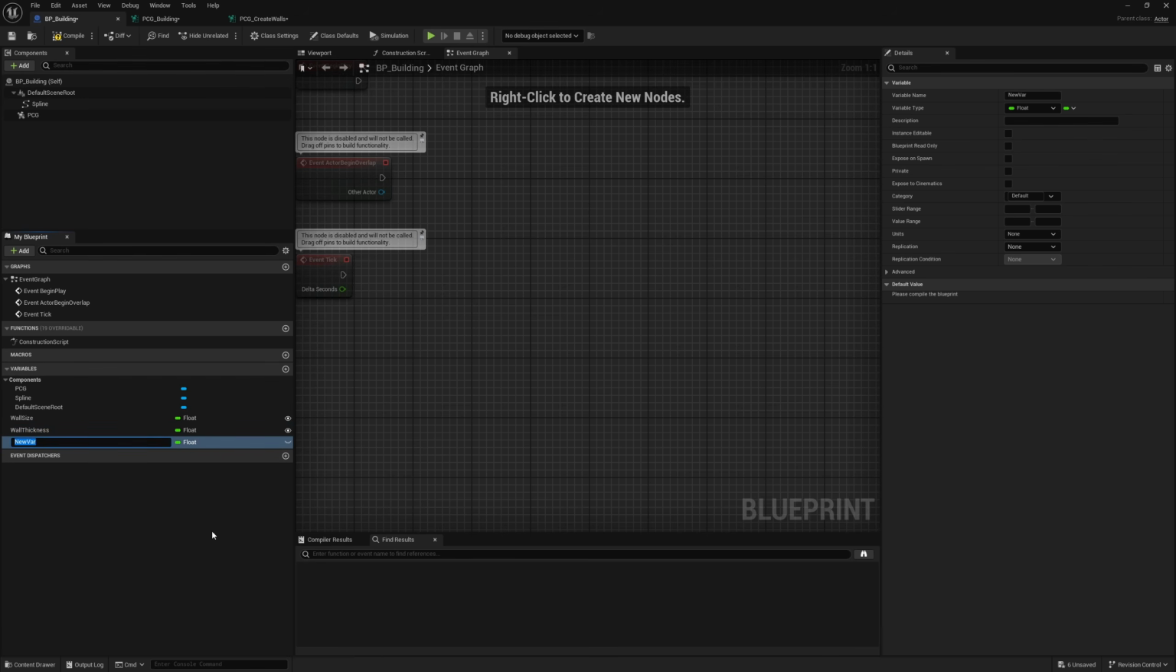So I'll create a new variable. This is just going to be our floors. The type is going to be an integer. It is going to be exposed. I'm going to compile it and set the default floors to be 1. And I'm also going to make the slider and value range minimums to be 1. So that way you cannot accidentally make less than 1 floor for a building, which I think should make sense. You cannot have 0 floors on a building.